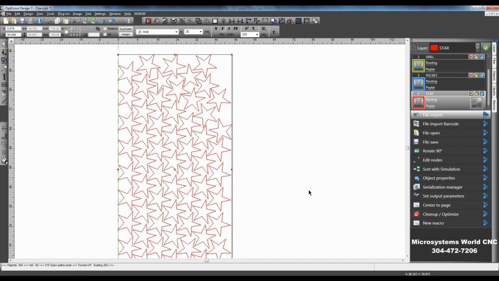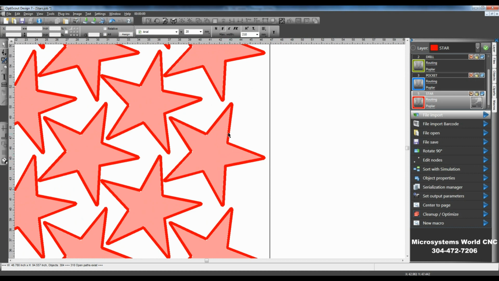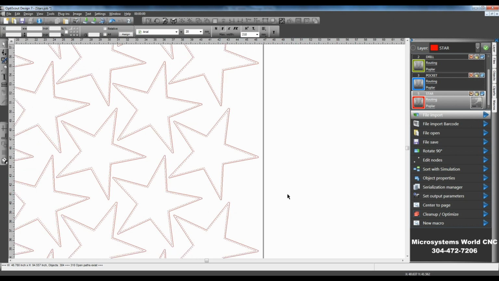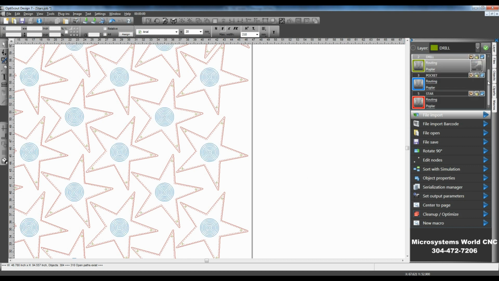If I do an F9 now, you can see my toolpath. Turn it off, and there you can see it. The dotted line represents the original. I can turn all the layers back on now and hide them. I can come down. I am only using design. I am not using this to output, so I can't produce anything. But I can do a sort with simulation.